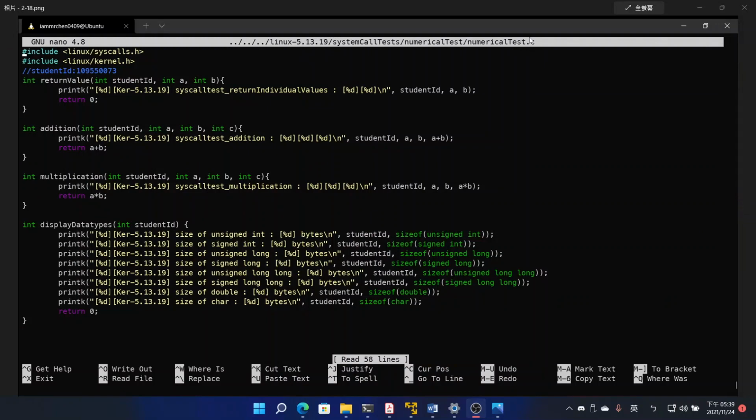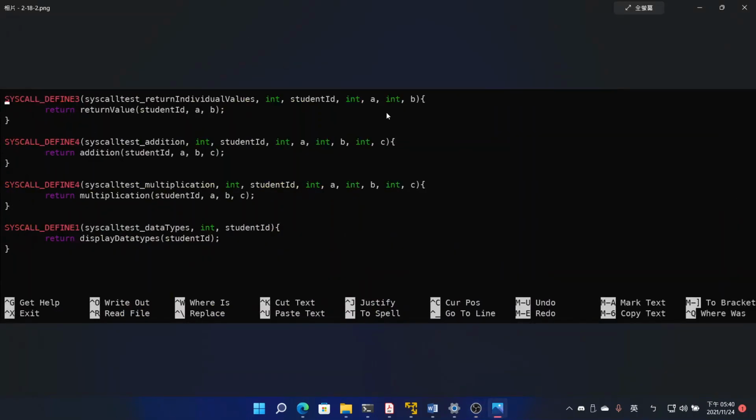We have the numerical test.c here with the four functions, and this time we change to addition and multiplication, which is add two numbers input and multiply two numbers input. And the first and last parts of the function are still the same. And next part here, we have the system call defined here with the input parameters and return the function and call the function we just wrote on the previous page here.